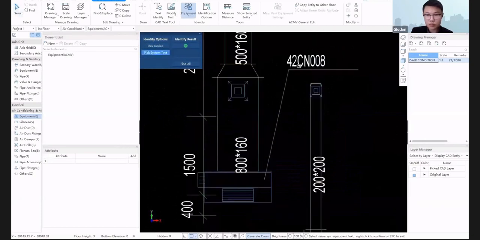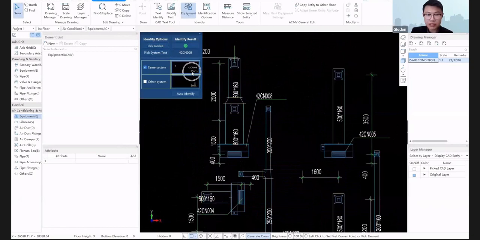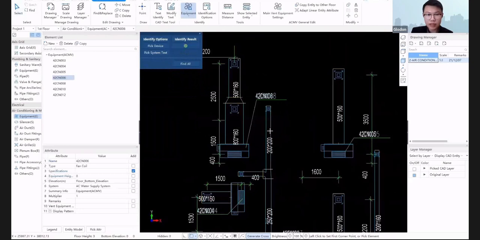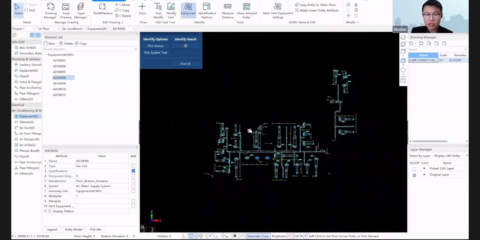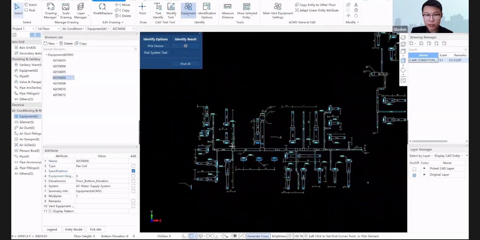Then once we have confirmed the legend, we can pick the system text as well, so that the software knows which text is for the equipment. Then with just a few clicks, you can see that the software has already identified a few dozen of the equipment. Then we just click Auto Identify, and the software has finished identifying all of the equipment with a similar legend on this drawing.